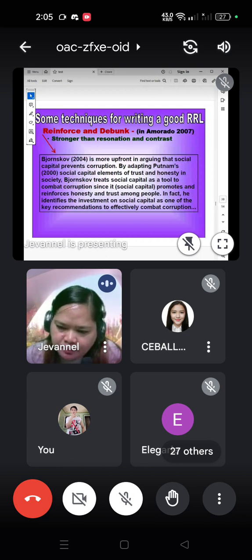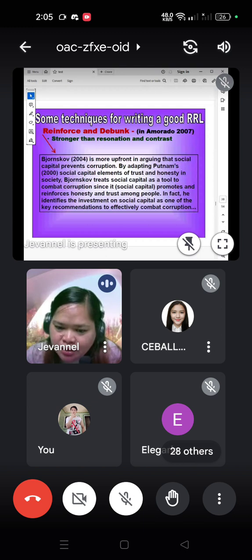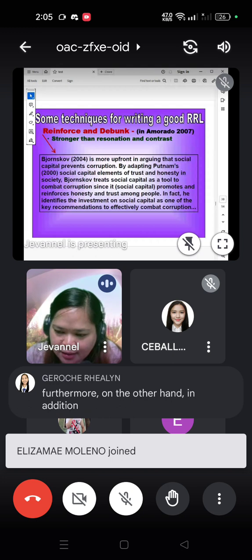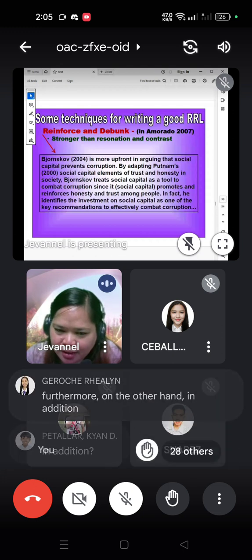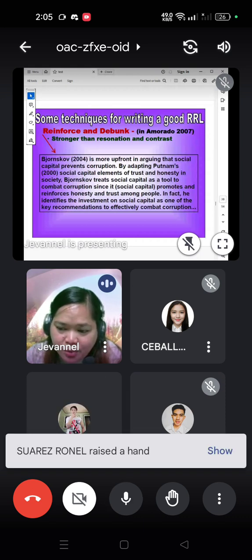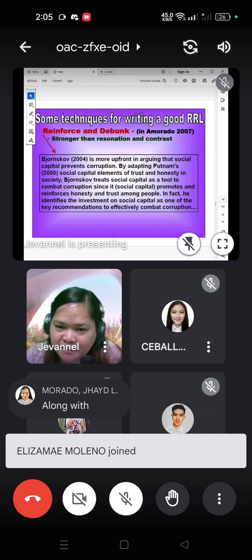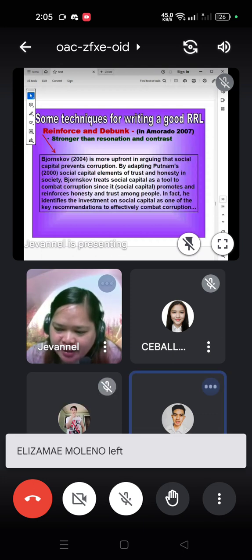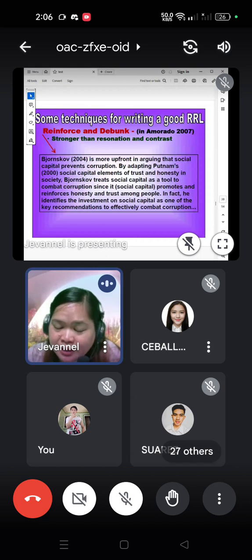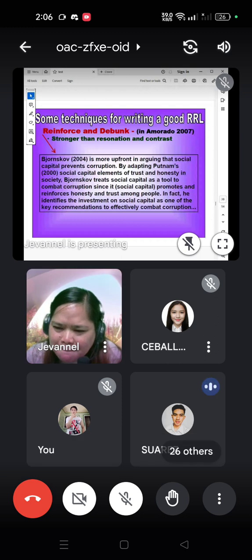Anyone? Transitional device: those phrases or words that you use to connect one concept to the next. If you are to add, okay, yes, it's correct. In addition, furthermore, correct. What else? Moreover, ma'am. Yes, moreover, that's correct. Again? Additionally.